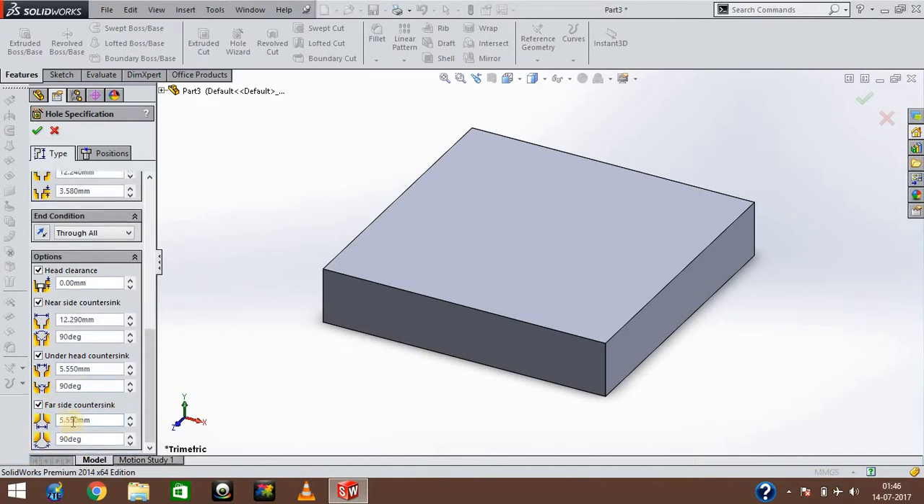Okay, the head clearance is to specify the clearance distance between the head of the fastener and the plane in which you are creating the hole. The next one is the near side countersink, and this one is the far side countersink. So these two are to specify the diameter and the angle for the countersink. This one is for the upper face and this one is for the bottom face of the hole. You can see here bottom side, and this one is the upper side.